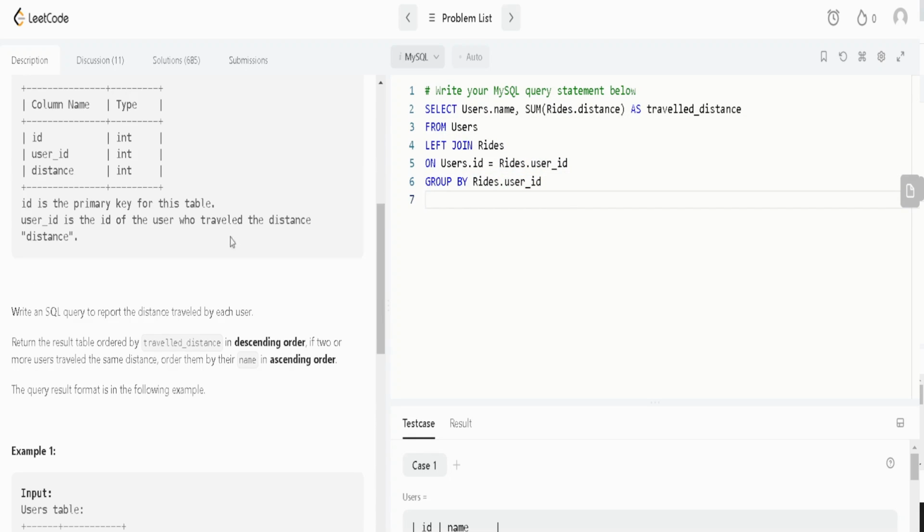And then we're going to order by. And how we're going to order by is given here. So we're going to do travel distance in descending order. So order by travel distance. And the default is ascending order, so we're going to have to declare descending, which is what we're going to do with the DESC.